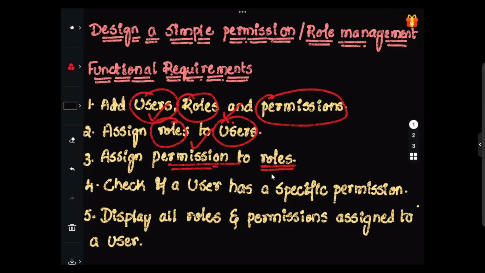So this is fine. Next, let's move on with the fourth one. We have to check if a user has a specific permission or not. The final one, display all roles. We have to display all roles and permissions assigned to the particular user. So these are some of the functional requirements.